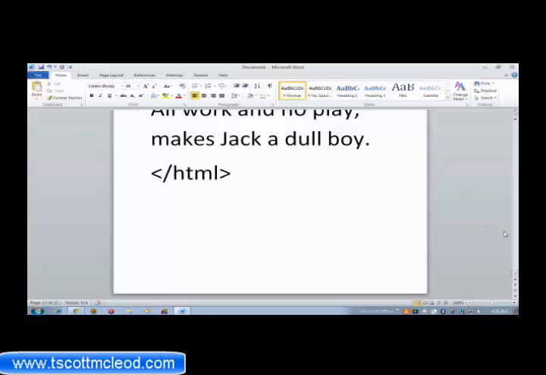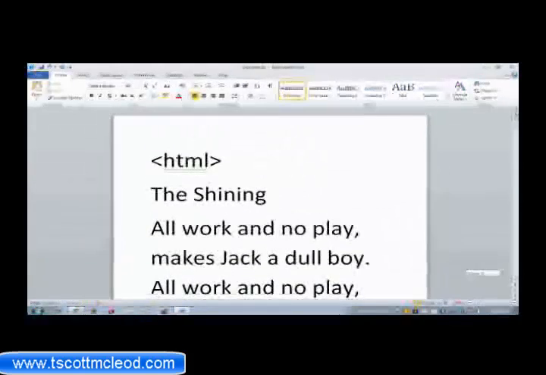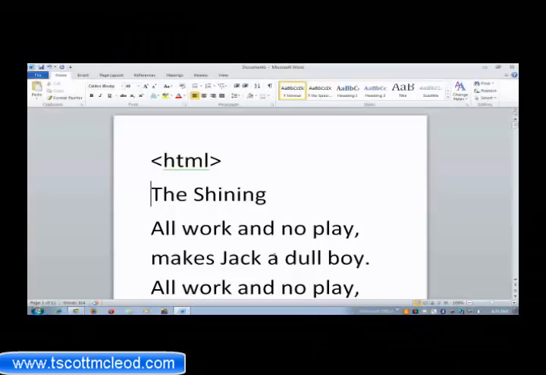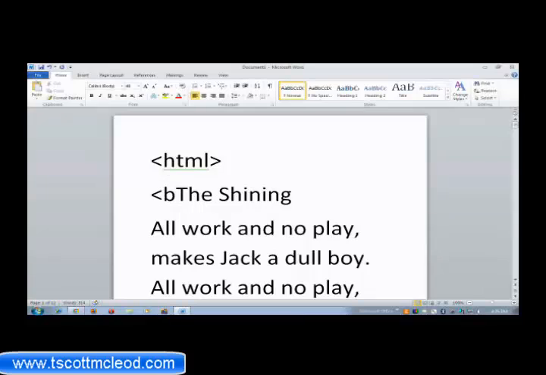So all HTML tags have opening and closing tags, generally speaking. If I wanted to make this bold right here, I'd say, hey, make that bold, and you have to learn what all the notation is for each of these little tags. And then I say, okay, that's where I want the bolding to end. So I put that tag on like that.